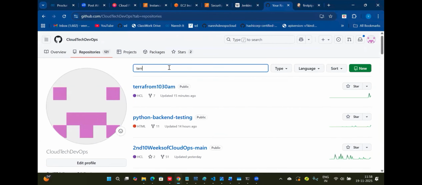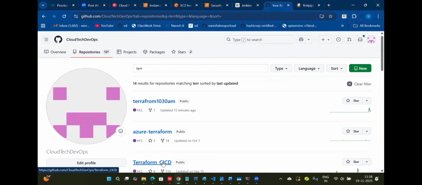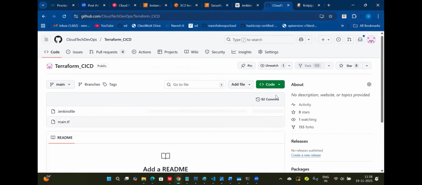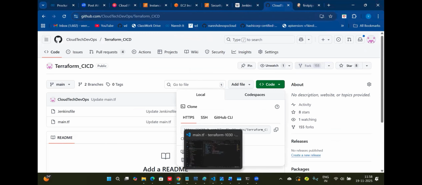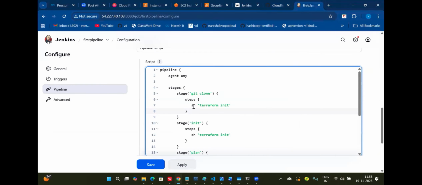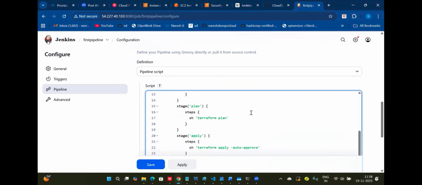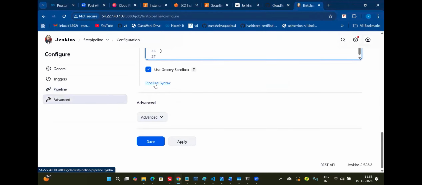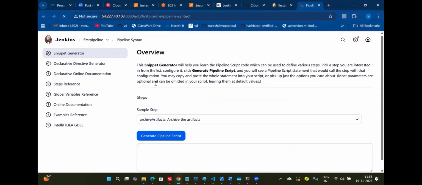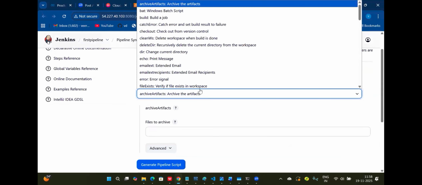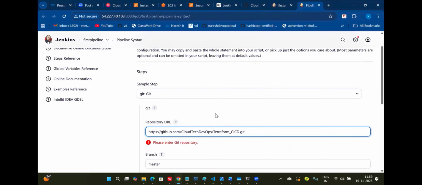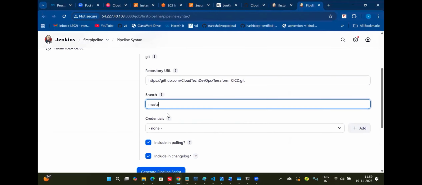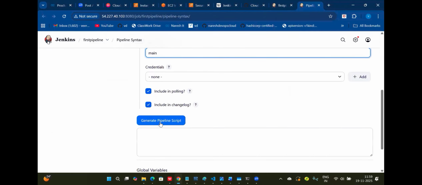Okay. For example, I'm taking here Terraform CI/CD, one repository. Git clone here. So guys, for git clone, what can we do here? We can generate a script for git clone. The script is generated in pipeline syntax, right? Click on it. Here select git, and paste the repository URL here. Next, what is the branch? Main. So generate the pipeline script.